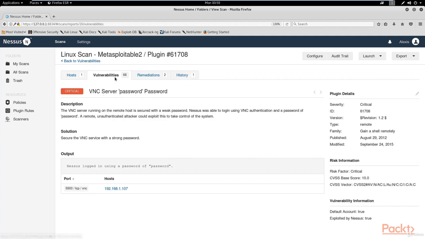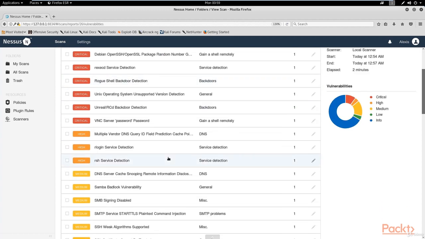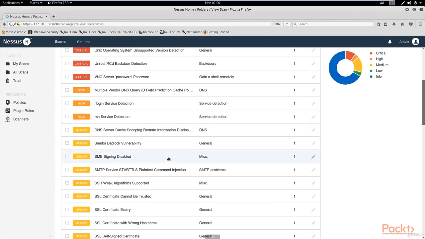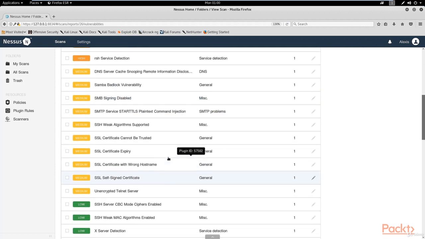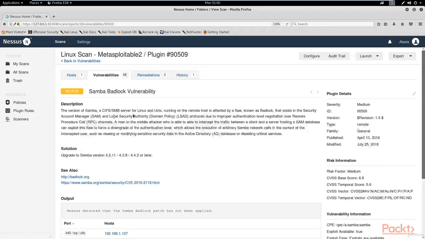All right, going back to the vulnerabilities page. There are a lot of them, and as I said, I'm not going to cover all of them. I just wanted to show you that you can get quite a lot of them. As you can see, there are plenty. You have your Samba Badlock vulnerability. If you click on that, Samba is essentially a local file server.